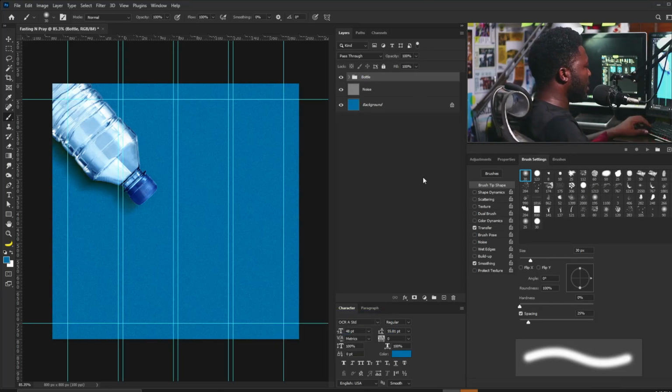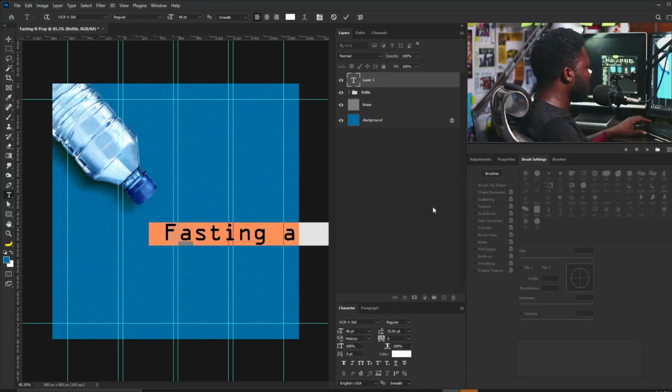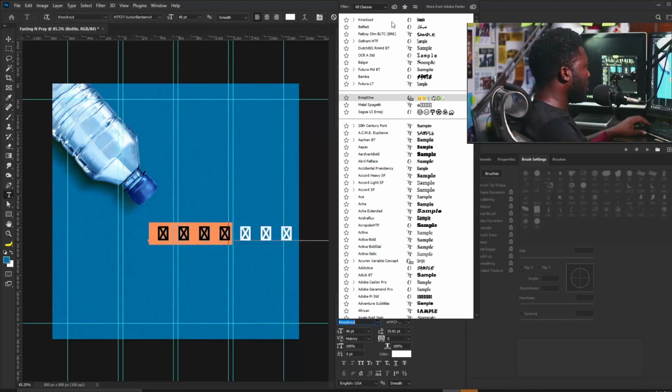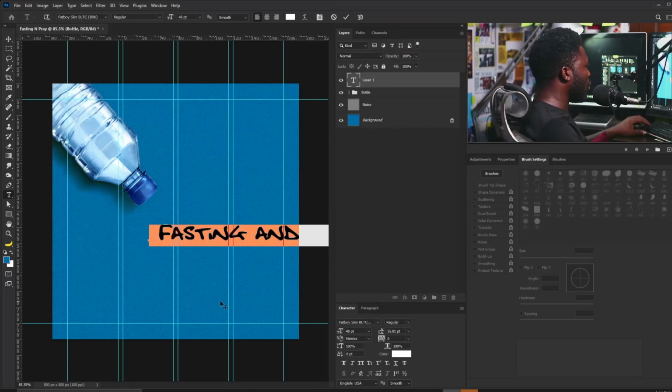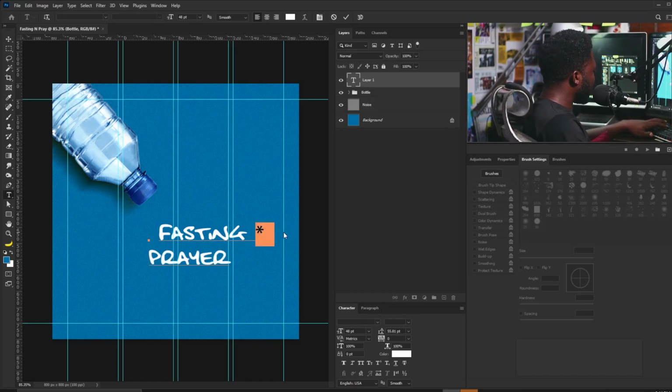All right, then I'm going to bring in my text. I'm going to go to where I have it typed here on my PC, and I'm going to just copy fasting and only. So I'll paste it, and I'm going to change the color of this to white, and the font I'm going to be using is, let's see, Fat Boy Slim, and I'll change this to the hand symbol. All right, okay, it should be the hand symbol.